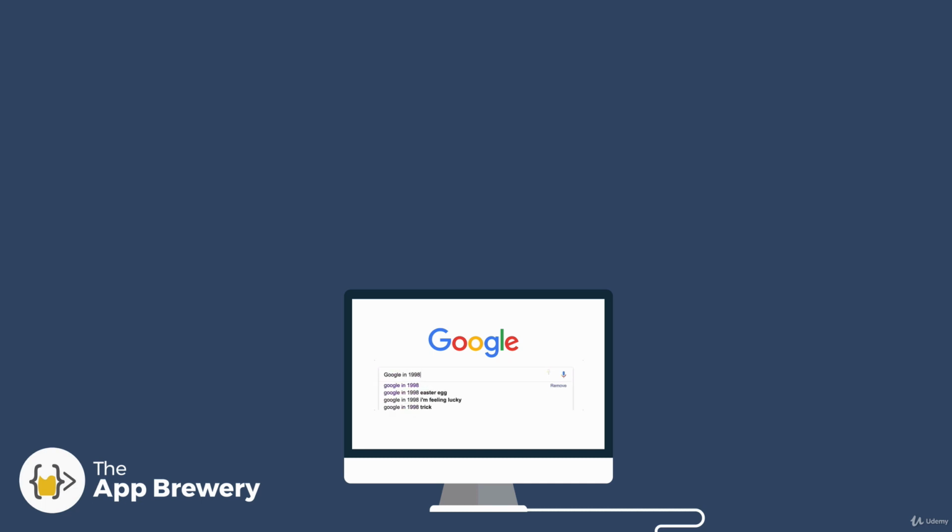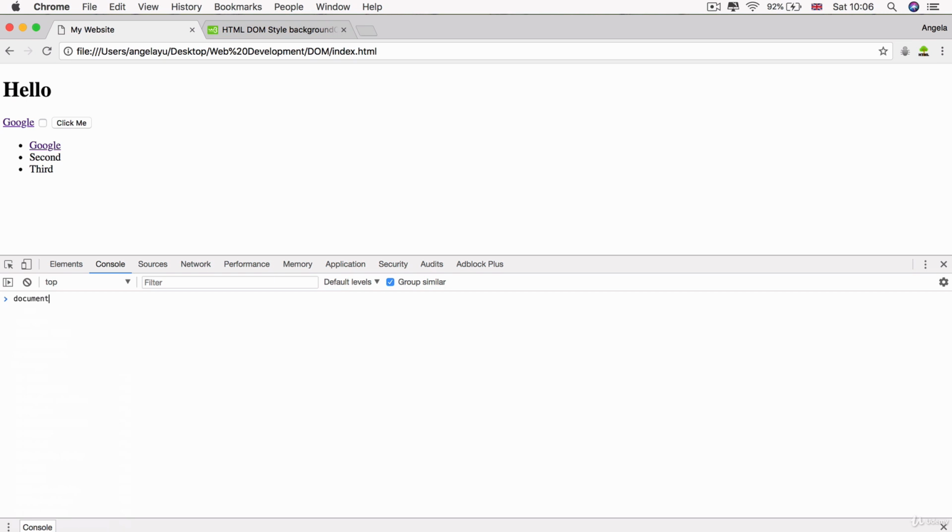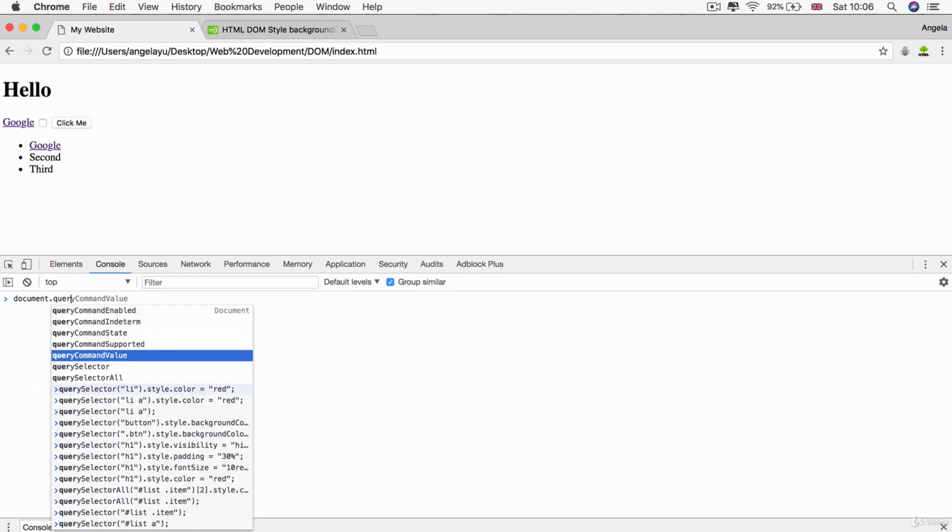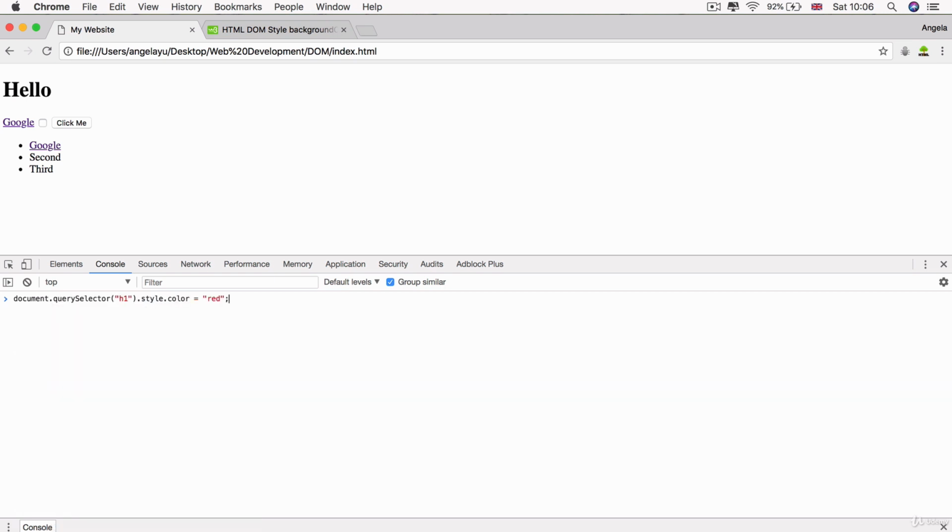So we've not been following this rule very closely because we've been trying to change the style of each element using JavaScript. We've been writing things like document.querySelector.style.color equals red. And this is not good practice because we're changing the style of each element using JavaScript. Whereas ideally, all of our styles should actually be inside our CSS.